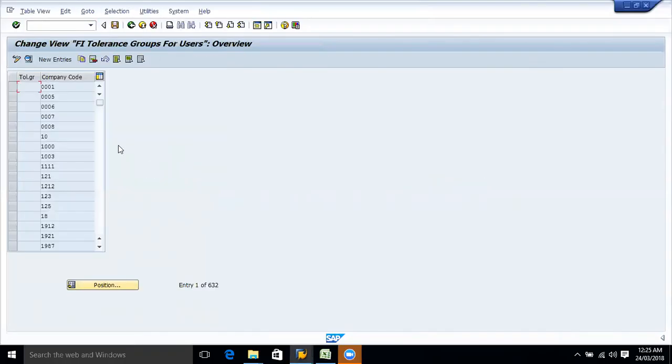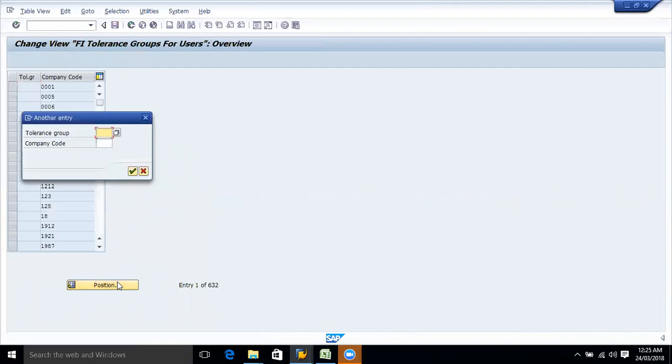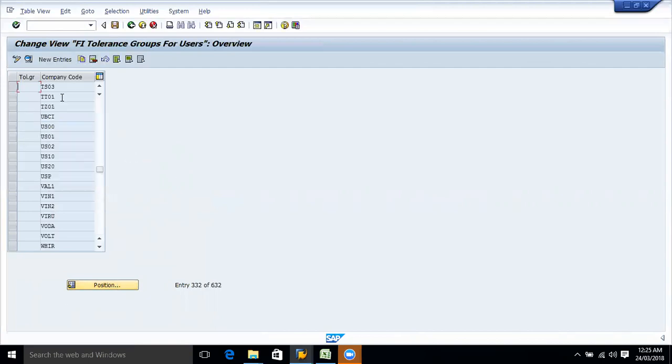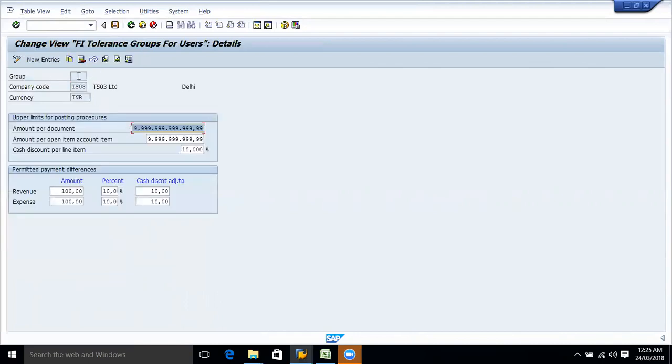Tolerance for user. We have a lot of users who post day-to-day transactions. So now I will show you. Same as here, in the first portion we can create a group of users, a group of tolerance, and we can also create it at the company code level. So here I created the company code level. Here you can create group as well.